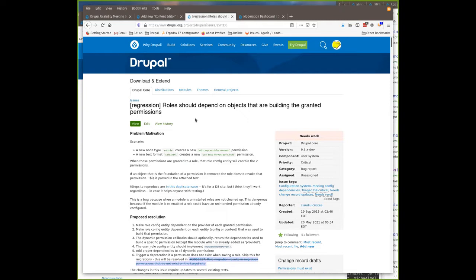So this becomes a problem with the new content editor role, since it has permissions from the content moderation module. This issue is going to take away the option of letting those permissions hang around until the module is enabled. So I've been thinking about how we can reconcile these two issues, which I think are both likely to be committed for Drupal 9.3.